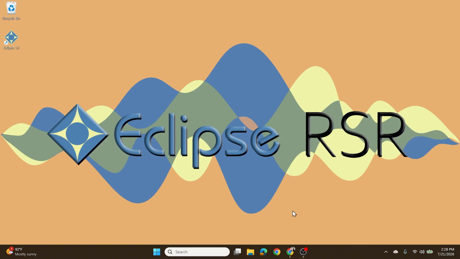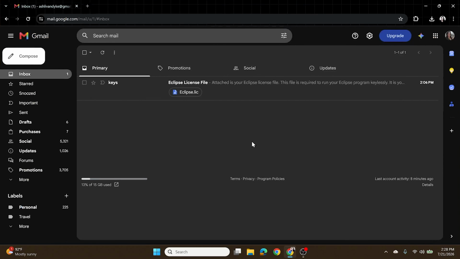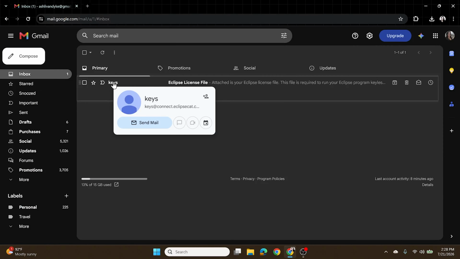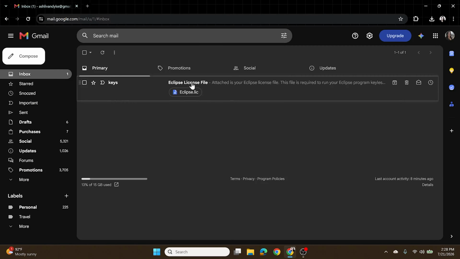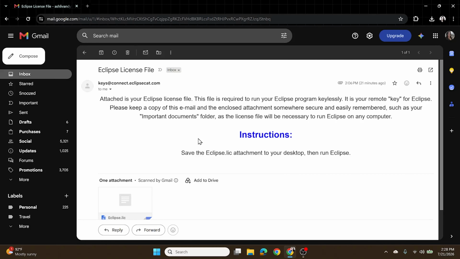or upon request. So I'm going to open my email, and we see that I have an email from keys@connect.eclipsecat.com, and the subject is Eclipse license file. If I open this email, it says attached is your Eclipse license file. This file is required to run your Eclipse program keylessly. It is your remote key for Eclipse.